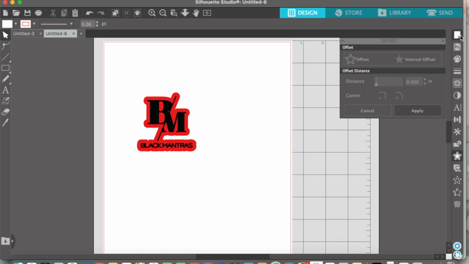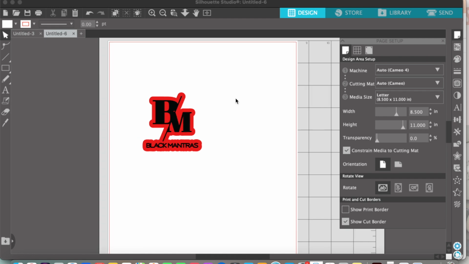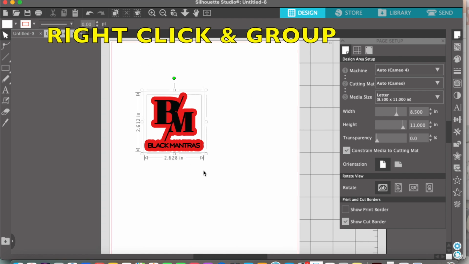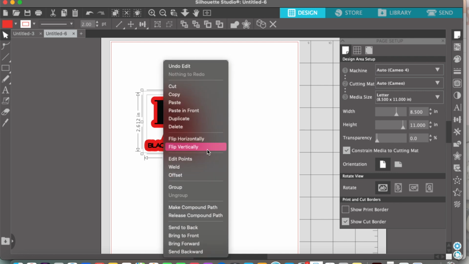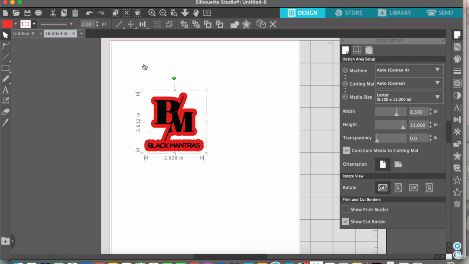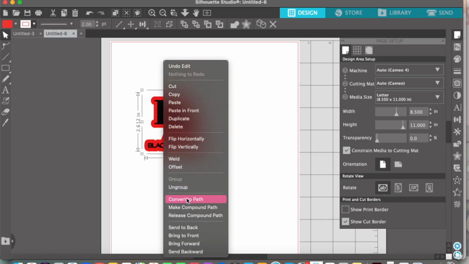So I'm going to go back to my page setup. But before I do that, I'm actually going to group these items together, because you want the Cameo to pick up the offset shape and not the inside logo. So I'm going to right click on my trackpad or whatever, and then hit group. And as y'all can see here, this is one thing. I'm also going to right click again and convert this to path.